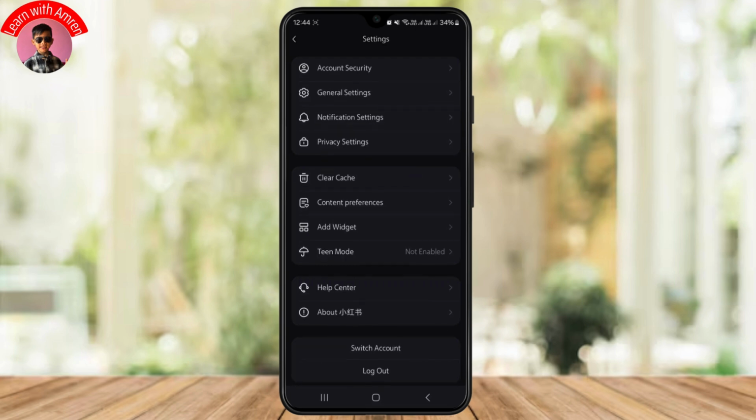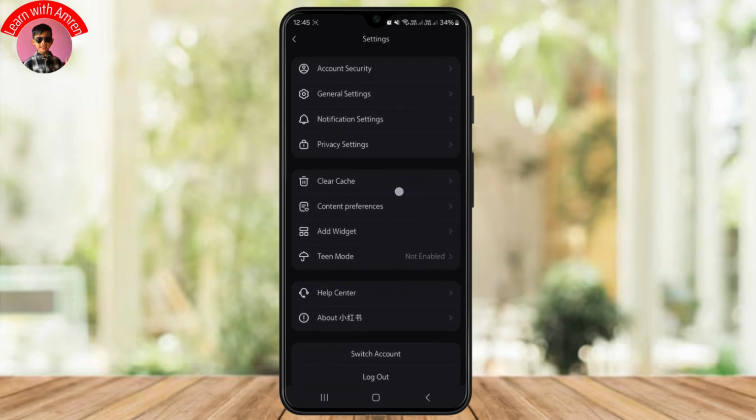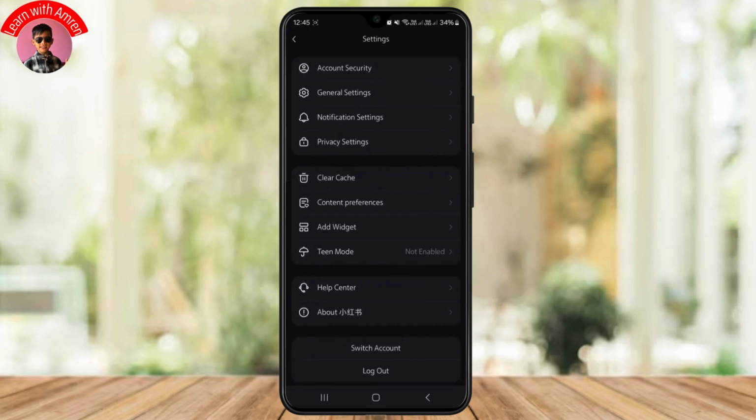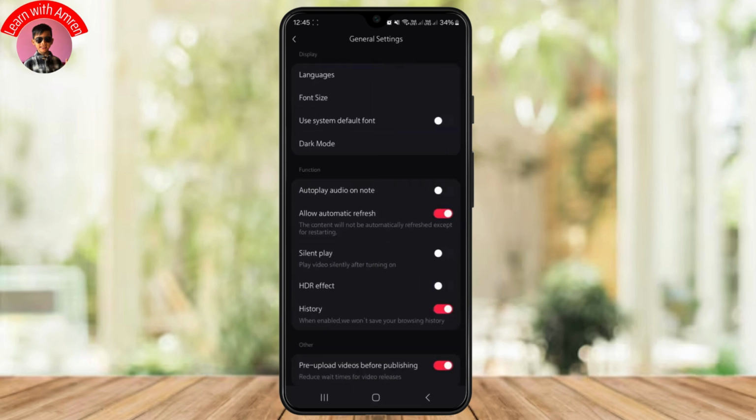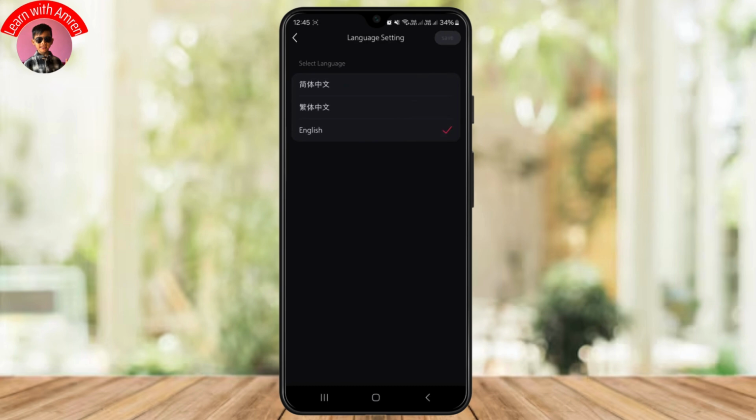Once you click on it, you will be heading over to this interface where you see the general settings. Just click on it, and once you click on it, you will see the option called languages, and make sure you click on it, and you can see it's selected to English.